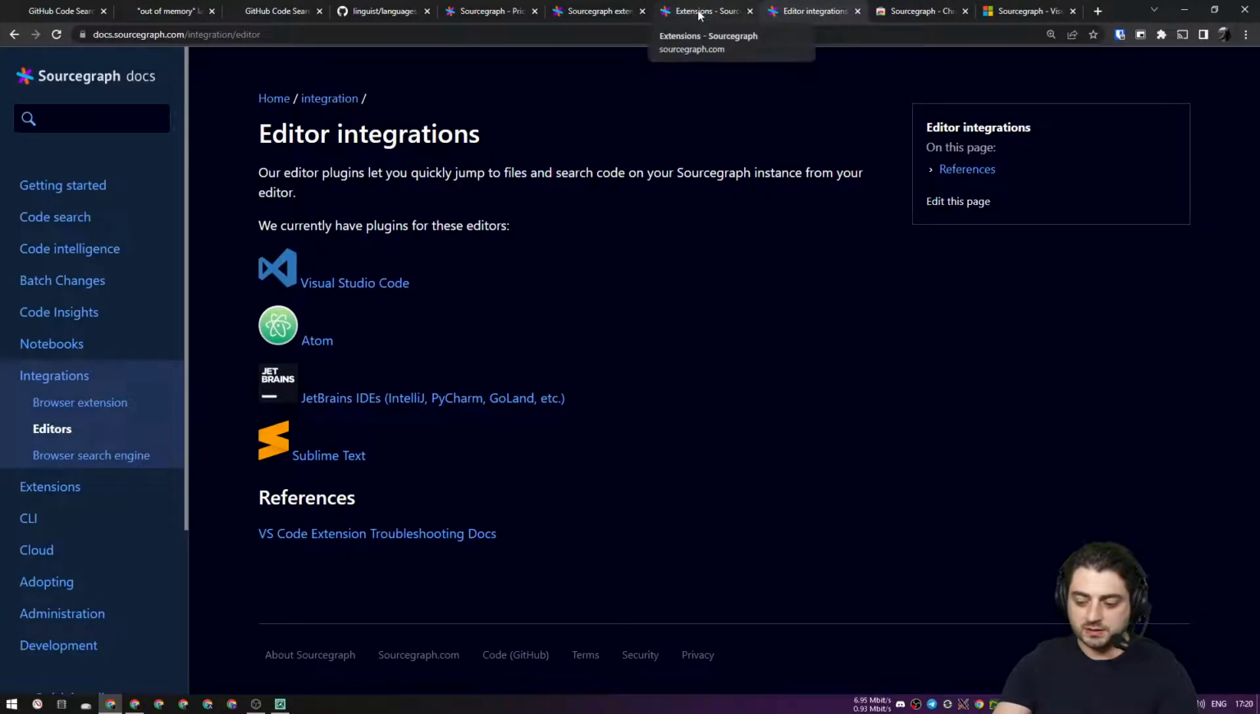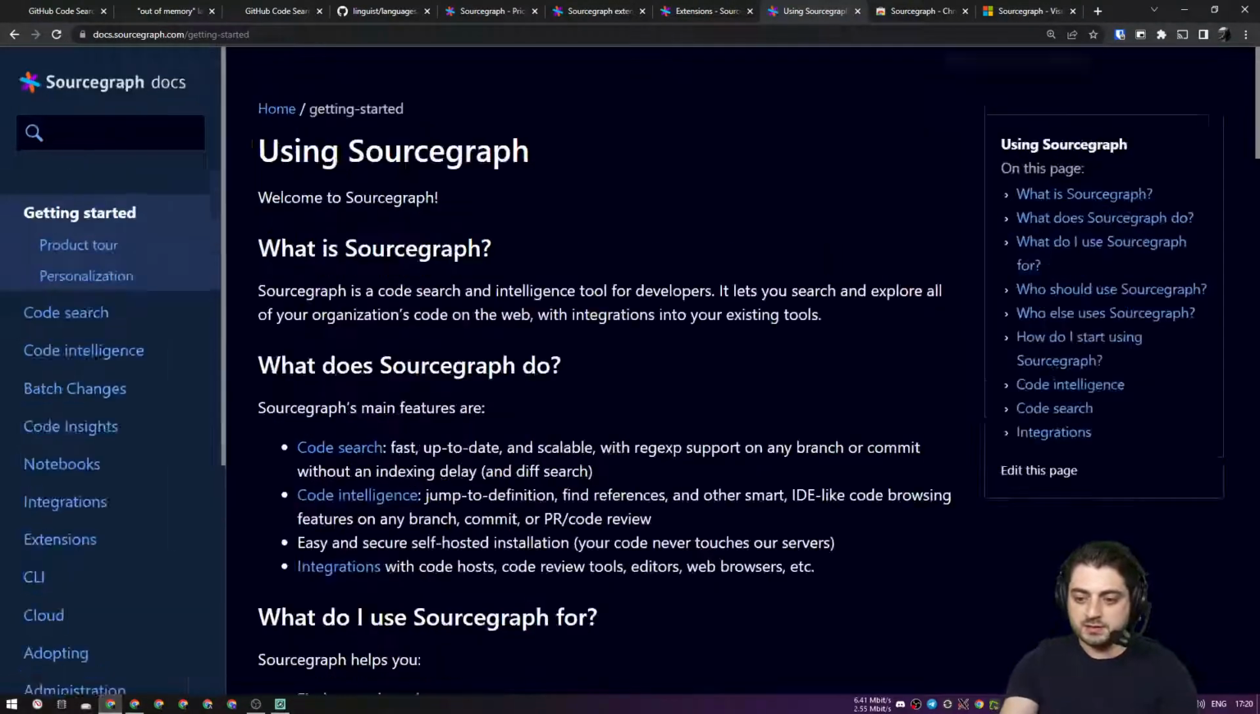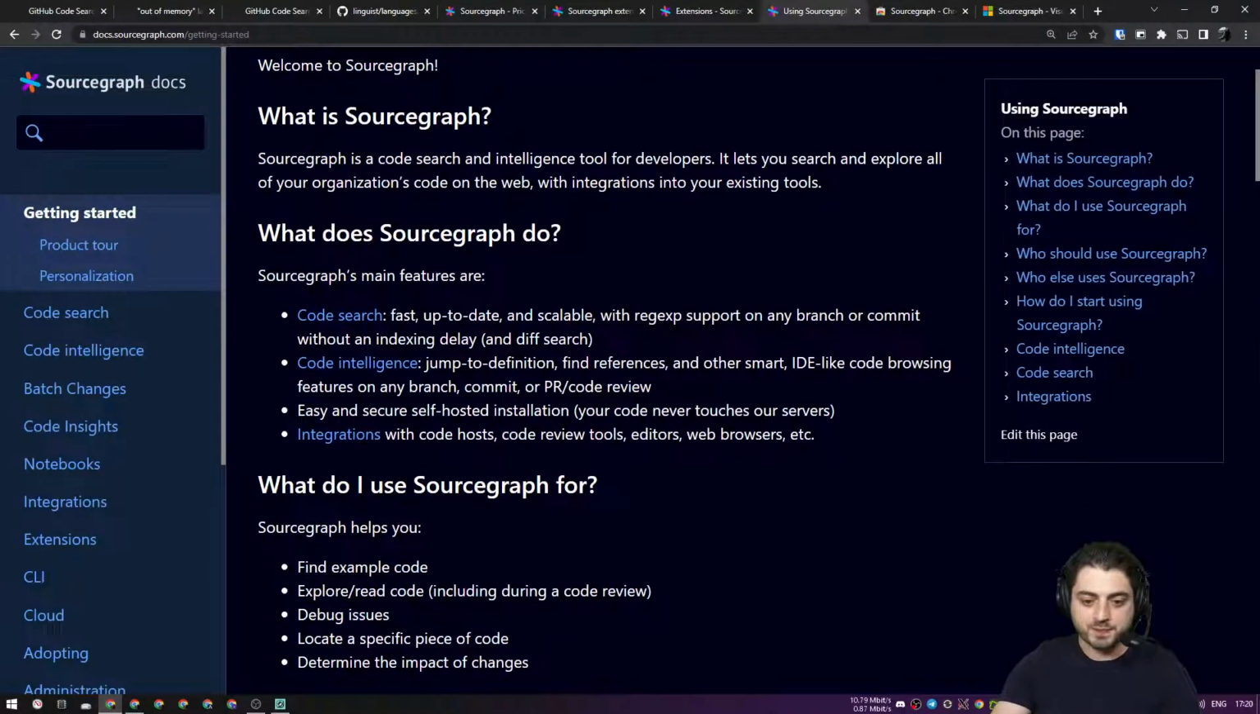Okay, let's go. I have like 10 more minutes left. So let's go and get through the docs. Okay, get started. All right, so I keep zooming in. I don't know, maybe it's my eyes, but it's tiny in my opinion. Okay, so what is SourceGraph? It's a code search and intelligence tool for developers. It lets you search and explore all of your organization's code on the web with integrations into your existing tools.